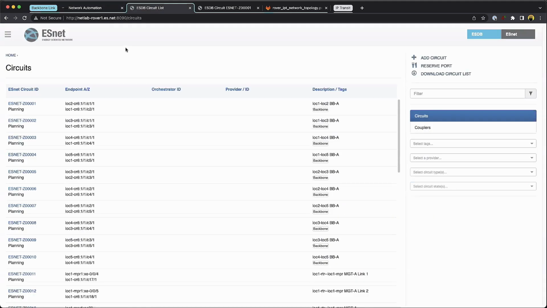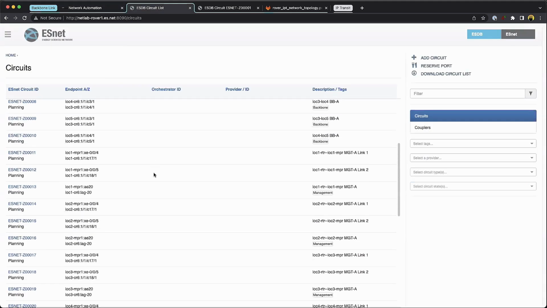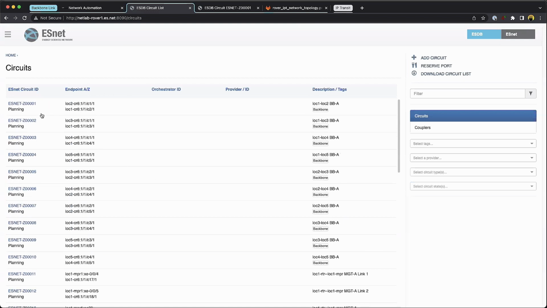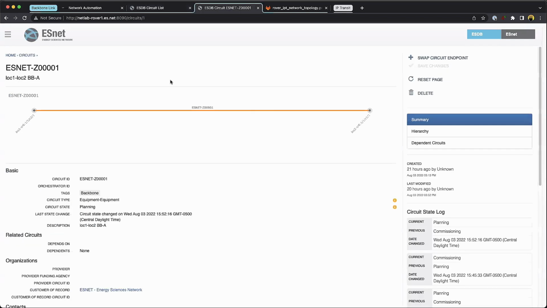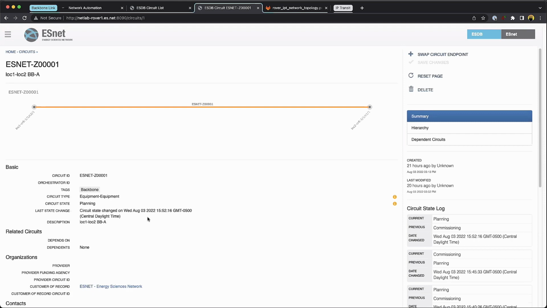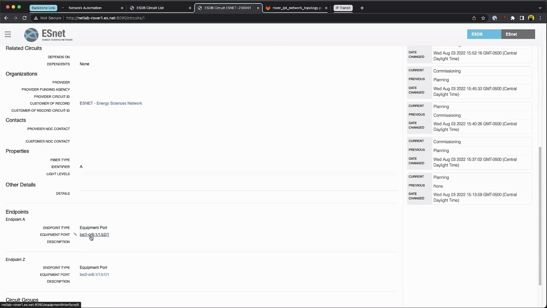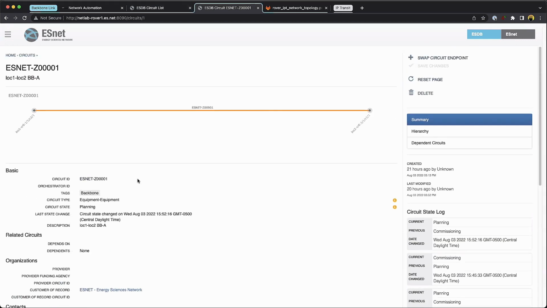And over here, I have ESDB. So this is a list of circuits in this Rover environment, right? We're going to just focus on Z001, which I've already got open here. This circuit is basically the intent portion of things. So an engineer goes into ESDB, says, hey, I need to document a circuit between location 1, location 2. It's a relational database, right? So this lives on location 1 CR6, port 11C21, the other end, location 2 CR6, 11C11, stuff like that. And they've added that it's a backbone circuit.